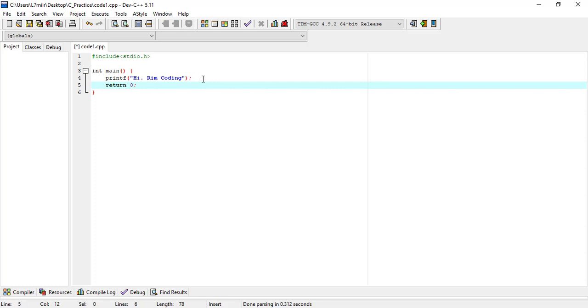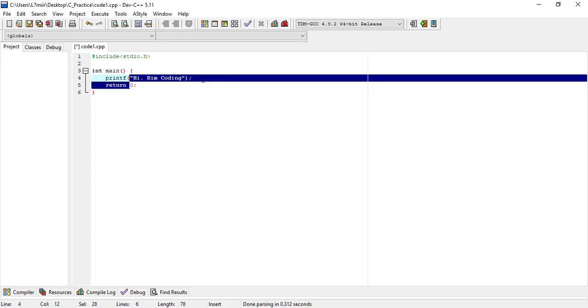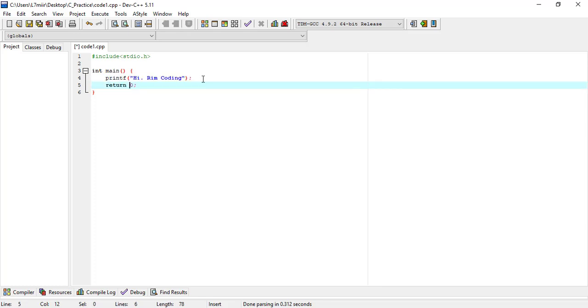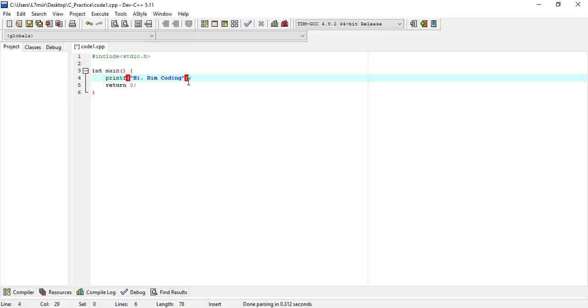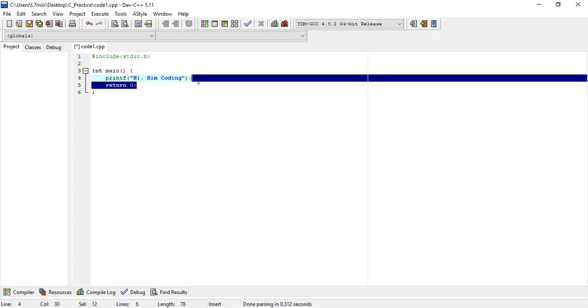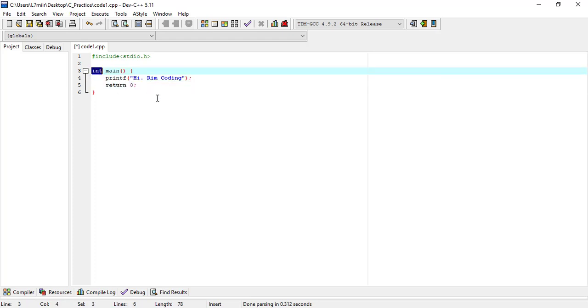And this return zero, or O if you're an American. This return zero stands for this: since our function is of type int, the main function has to be of type int. We have to return an integer. Most of the time, if you do not return the type of your function, there will be an error. The compiler will show an error. So let's play more with this simple code.